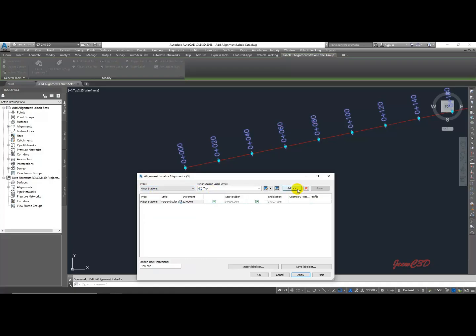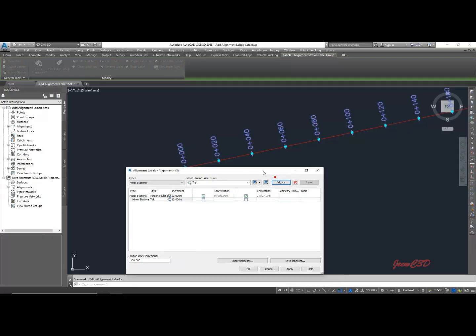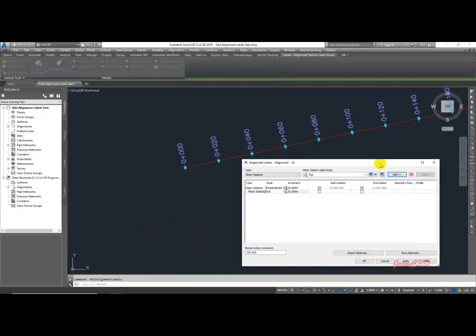We add that one and click apply to see what happens. That means they are adding at 10-meter intervals. It will be only giving a tick mark here at minor stations. So when you are getting experience with these alignments, you know from 0 this is 20 and this is at 10 meter intervals. That is how it happens.